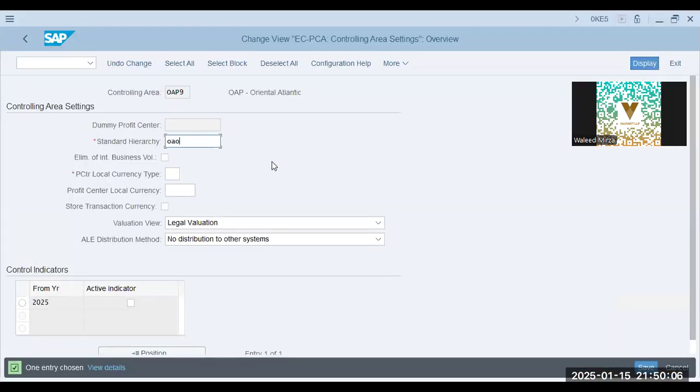OAP9. Elimination of internal business volume. 20 will be the currency type. 2025, active indicator. Save. USD. Yes. Now, we don't have a dummy profit center. We'll create that later.